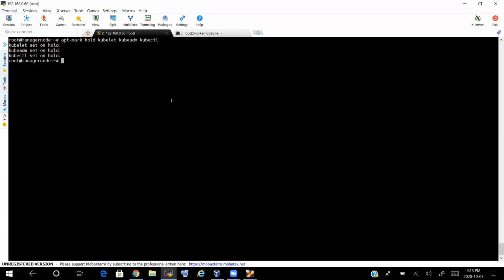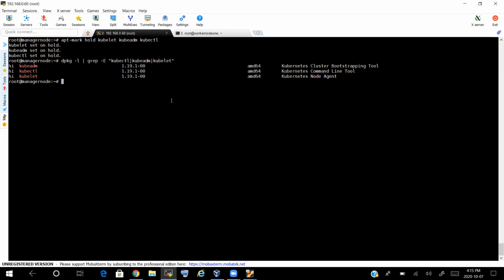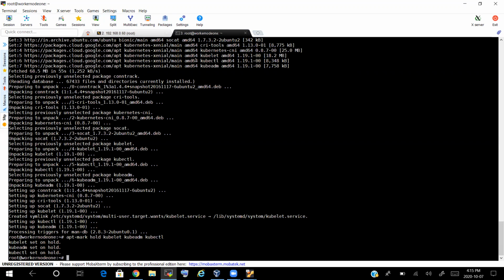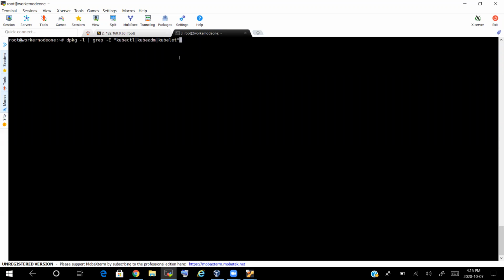So how will you verify your packages are installed with that version? In the Ubuntu operating system, run dpkg -l piped to grep -e kubectl, kubeadm, and kubelet. You can see these packages are installed with the version which we have specified. Let's verify on the worker node as well. Okay, so everything seems to be good.